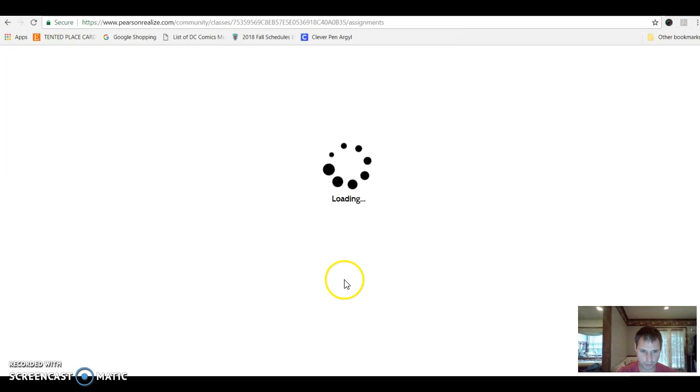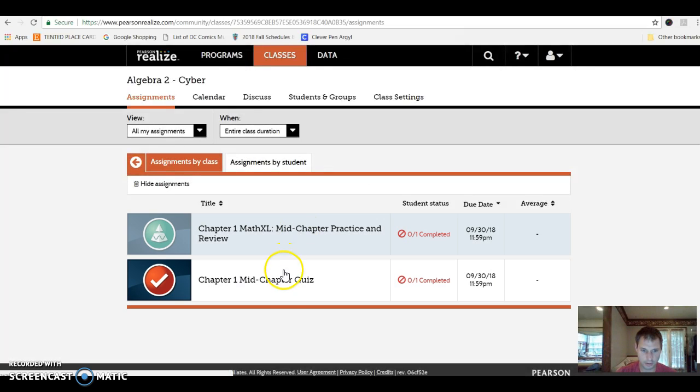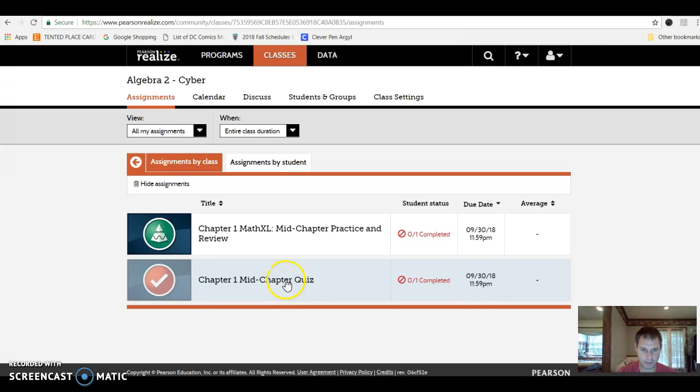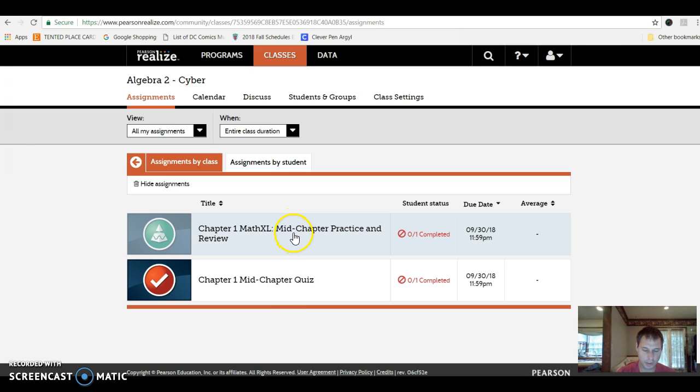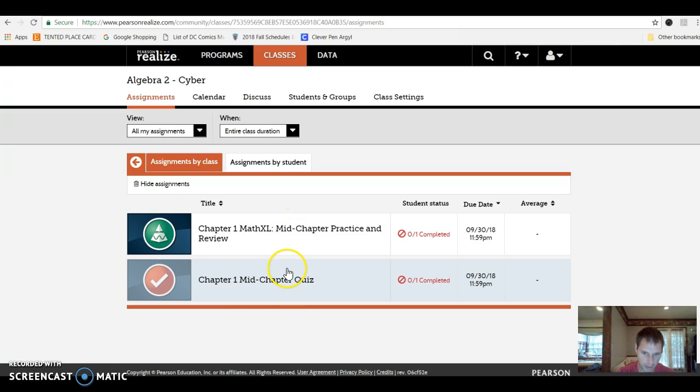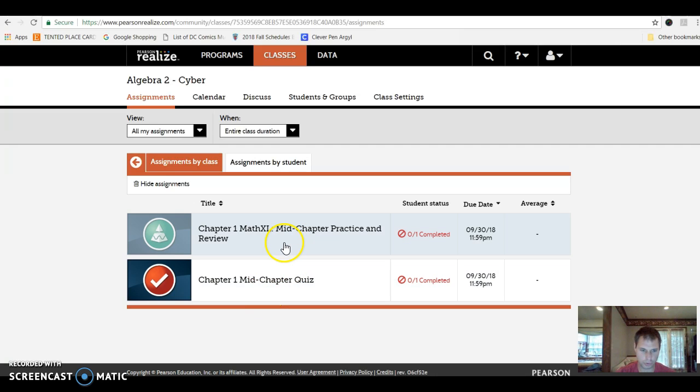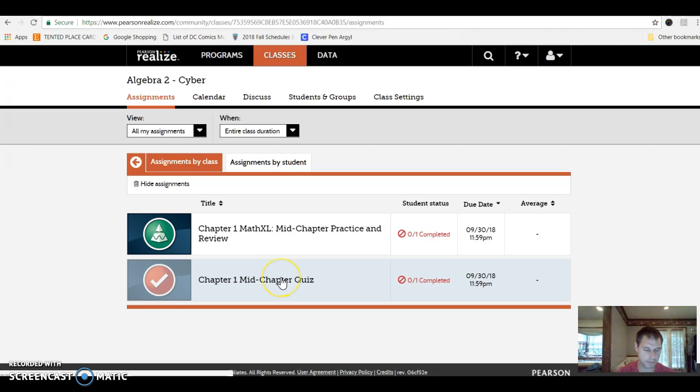So here is actually the review and the chapter quiz, the mid-chapter quiz. So you will see the assignments pop up as well. So make sure that when it says there's a chapter review or a chapter test, you log in through Clever to get to your online textbook.